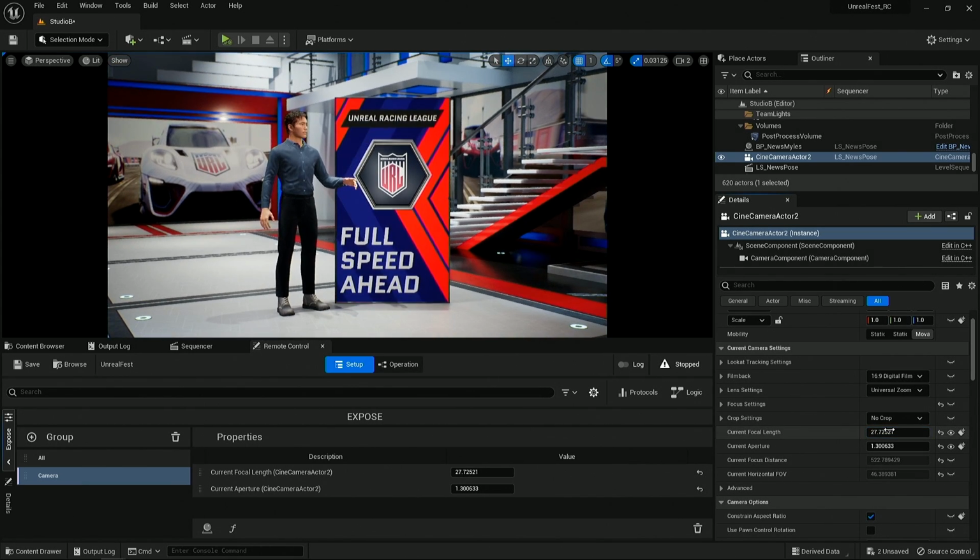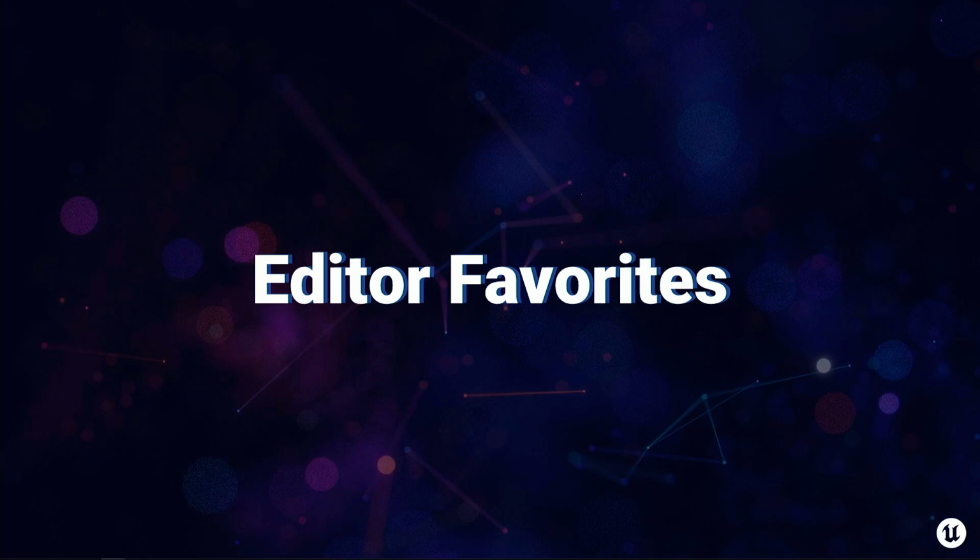So here I'm just demonstrating how that looks in action with controlling the focal length. So next I want to talk through editor favorites. And I have an example of what not to do first. So let's show this scenario here.